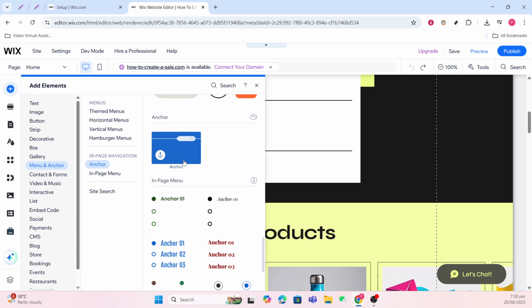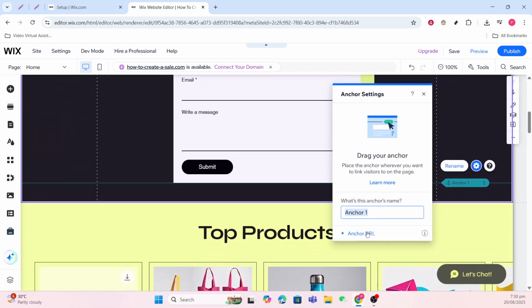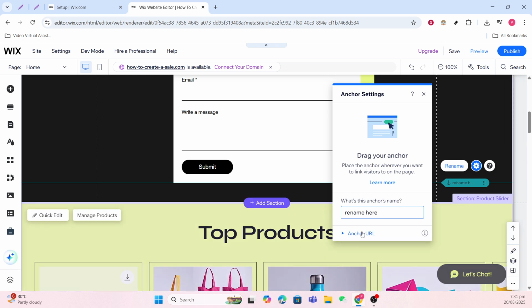An anchor is essentially a placeholder that you can link to, making it easier for visitors to navigate to specific sections of your page without scrolling manually. With the anchor now added to your page, take a moment to place it wherever you need this jump to functionality. Once placed, it's crucial to give your anchor a unique name. The name should be something descriptive that lets you easily identify it later. For example, if it's for a section about your company's history, you might call it Company History.